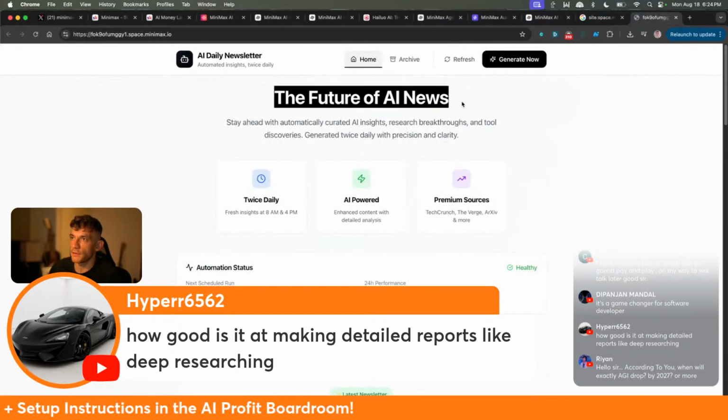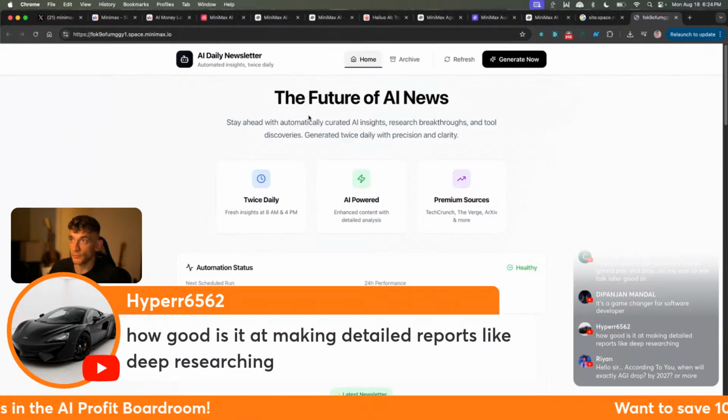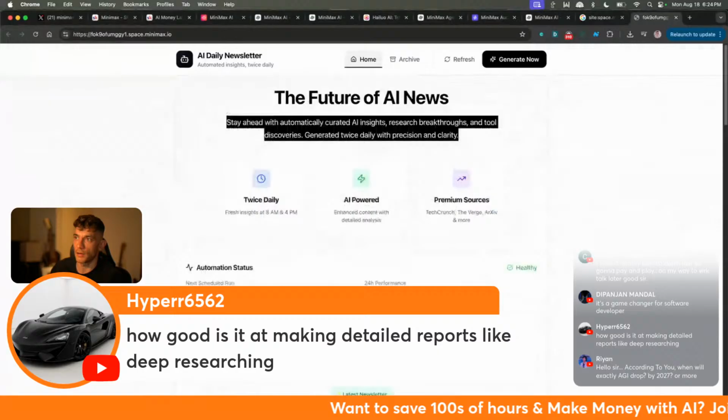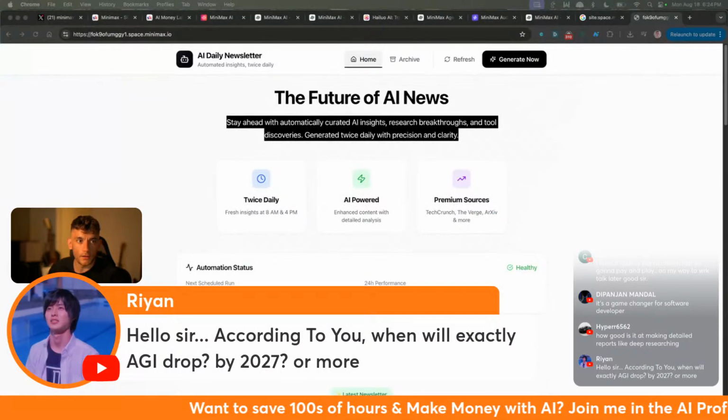And then we also have the feature of AI news. Stay ahead with automatically curated AI insights, and so on. Oh, very cool.